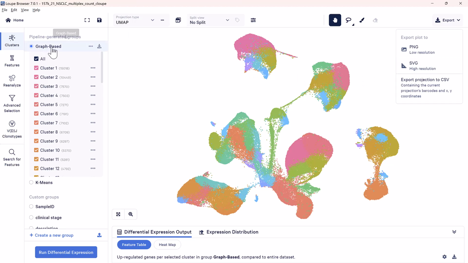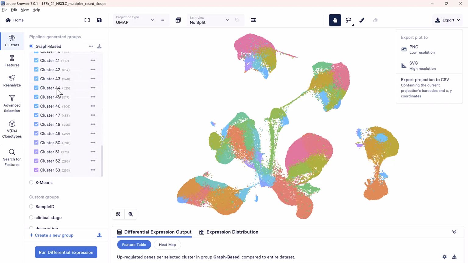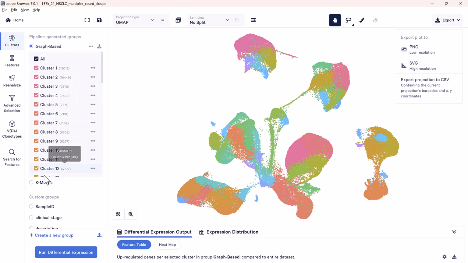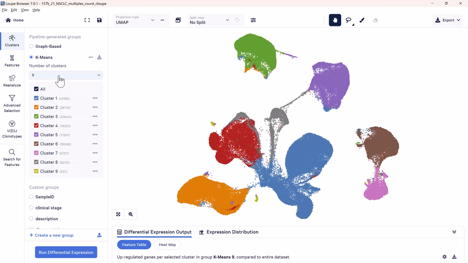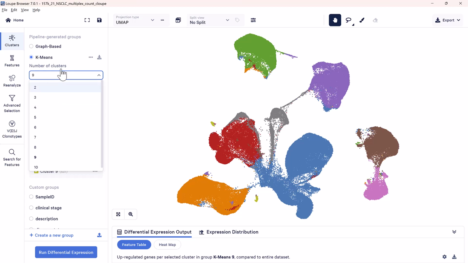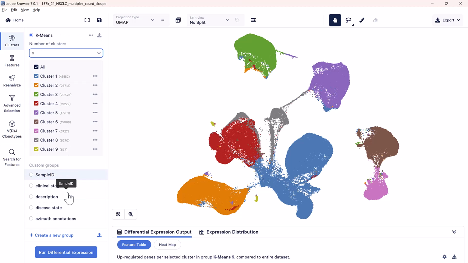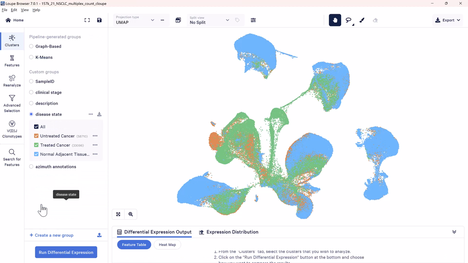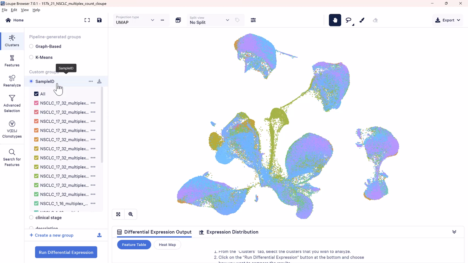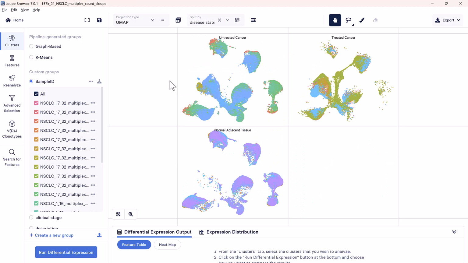Right now, we are looking at the graph-based clusters, which are automatically populated when you open a cloupe file. You also have the option to use k-means clustering and define the number of clusters. This dataset also comes with a disease state category and a sample ID category. We can go up here to split view by disease state. Moving on, we will now click Run Differential Expression.